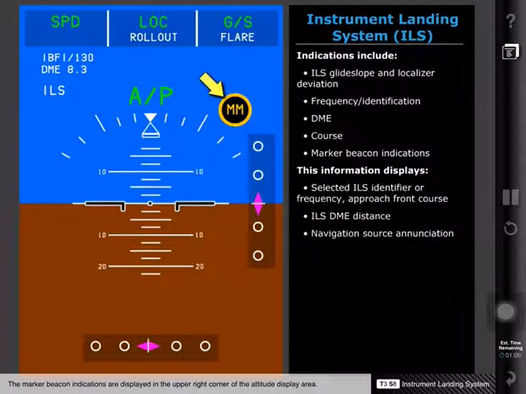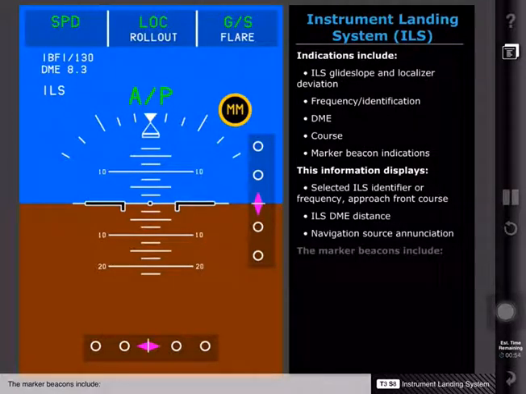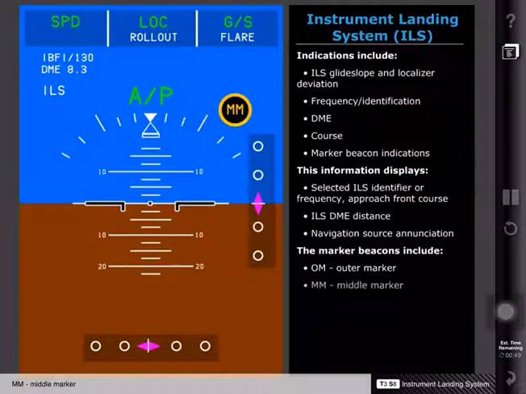The marker beacon indications are displayed in the upper right corner of the attitude display area. The marker beacons include the outer marker, the middle marker, and the inner marker.